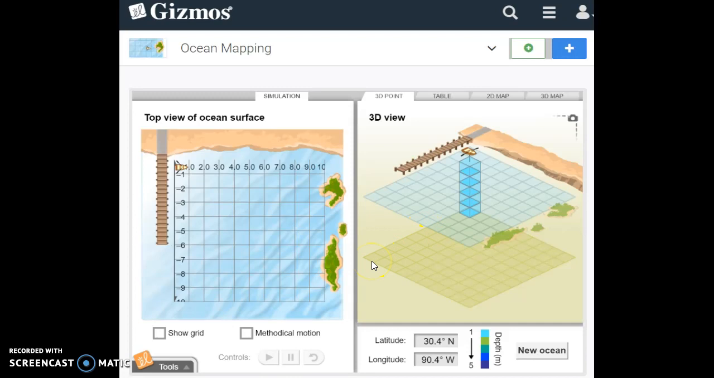Each cube has a height of 1 meter. Here are the cubes stacked on top of each other. How many cubes are stacked below the boat? On mine, I'm going to count: 1, 2, 3, 4, 5. 1A, I'm going to put 5.